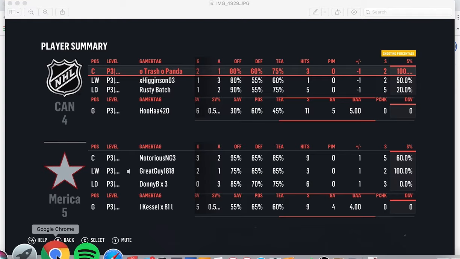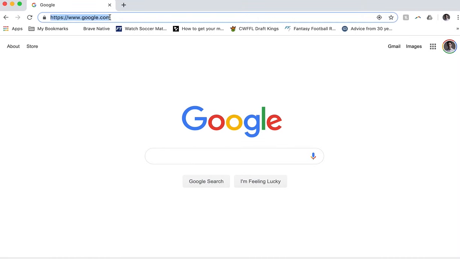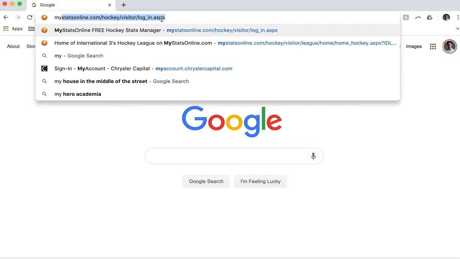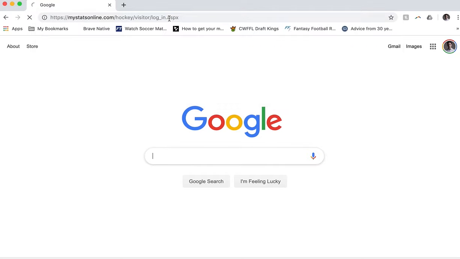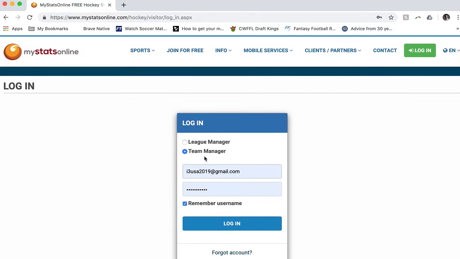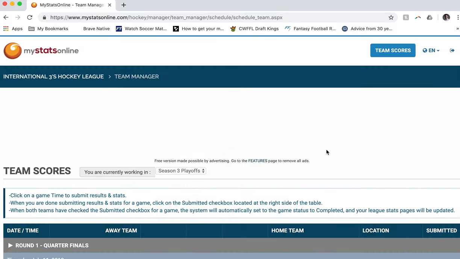Then we're going to go online to My Stats Online to the visitor login website. This is the link we want. And this is going to pull up our login where we want Team Manager. Our login should be in there. Enter your password, login, and this is going to pull up the games.